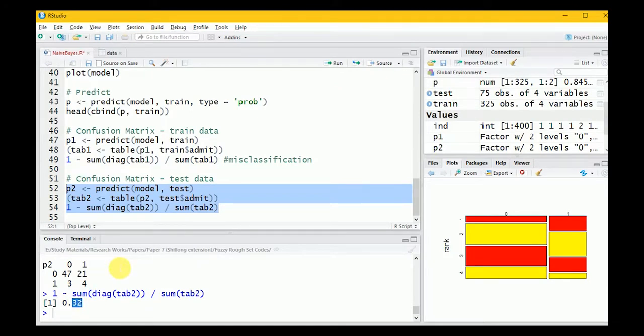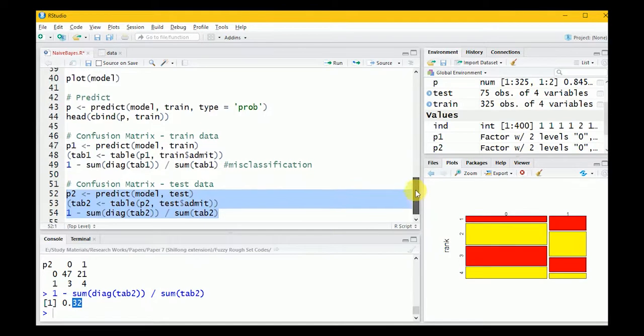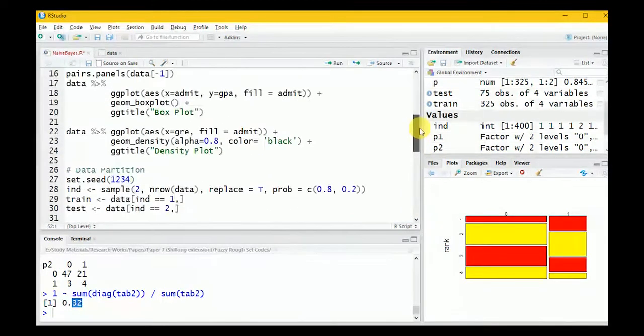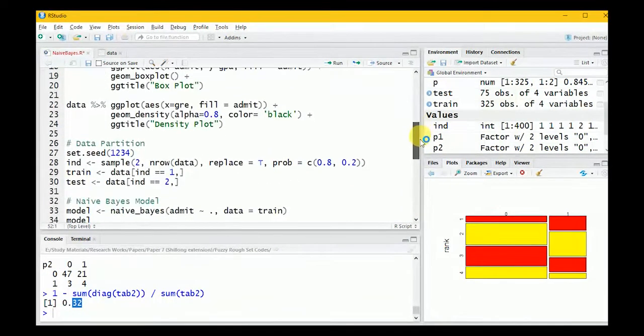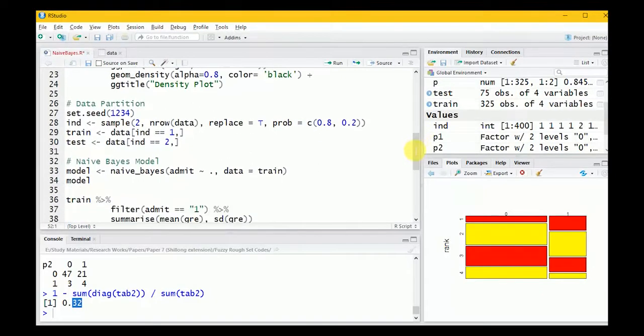In case of testing, the misclassification is 32%. So obviously, in case of training, the misclassification goes lower than the misclassification in testing, but still greater than 30% is a high number for misclassification. So what change can we bring?